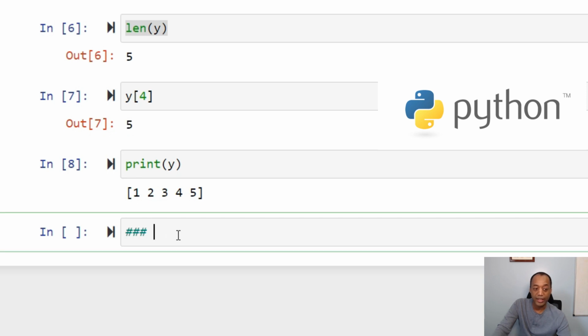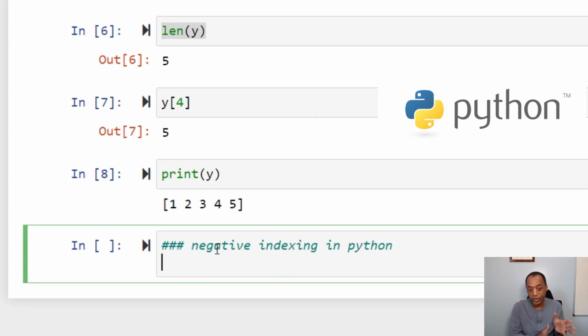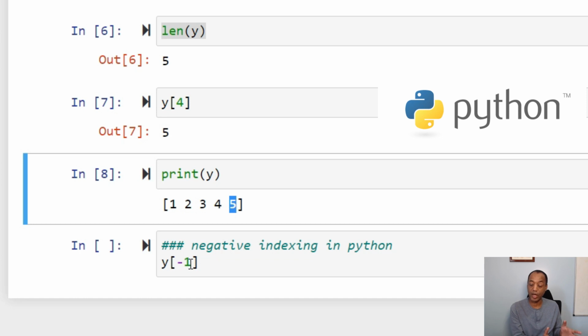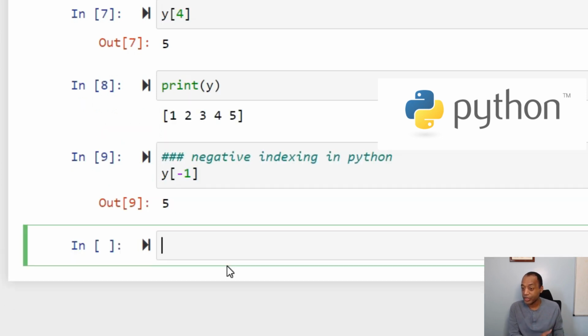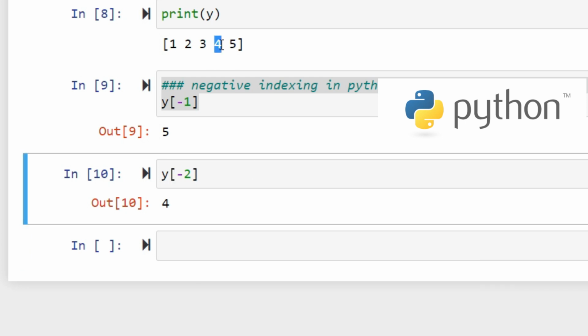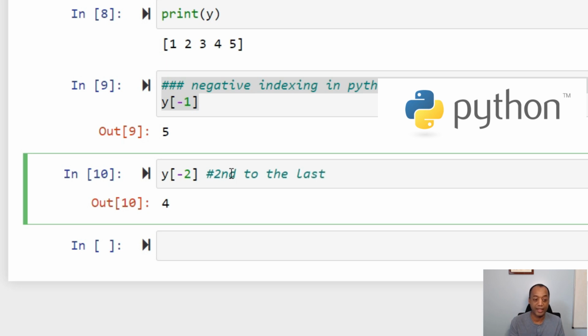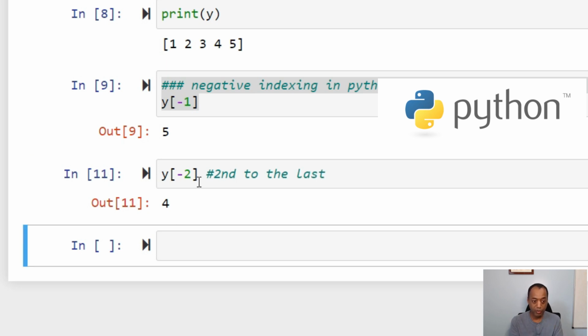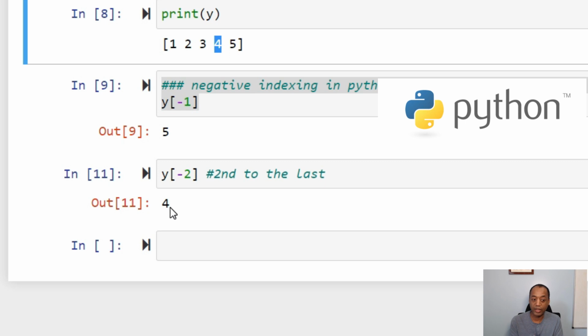Another way you can access the last element is using negative indexing. Negative indexing in Python can be used to access elements of an array from the end. For example, the last element has an index of -1. The second to the last element has an index of -2, and so on. So y[-1] returns the last element. y[-2] returns the second to the last element, which is 4 in this example.